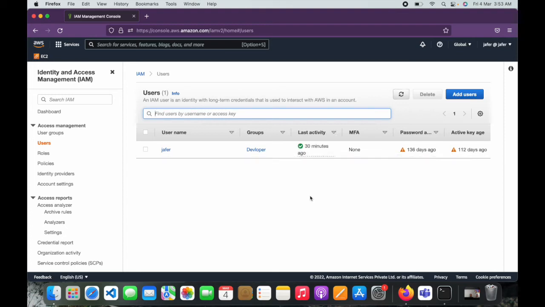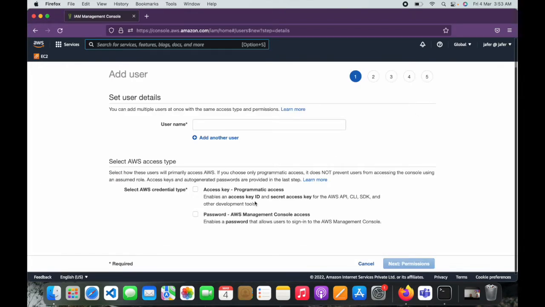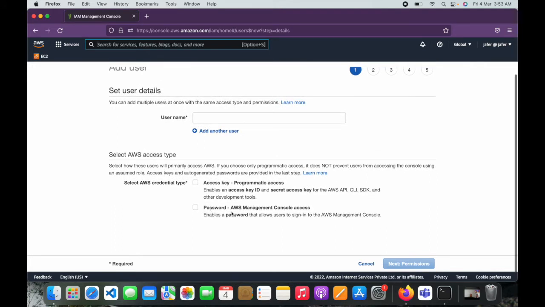In this video, we are going to talk about programmatic access, AWS CLI, and AWS roles. So let me click on Add Users here. Till now, we've been working on this password part where we create a username and password, and we use that to log into our console. But now what we are going to do is, using this access key programmatic access, allow our backend servers to connect to the AWS data center directly and gather information from them.